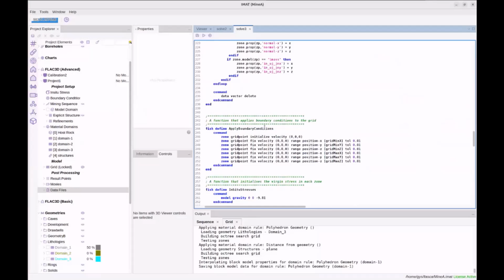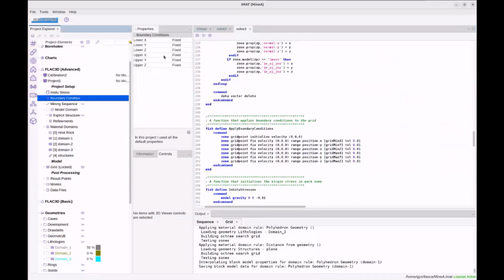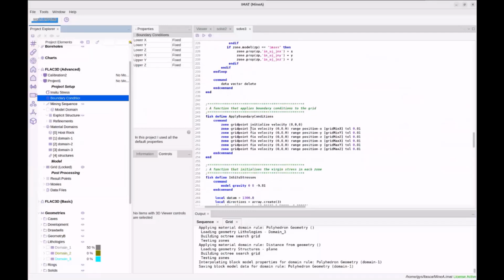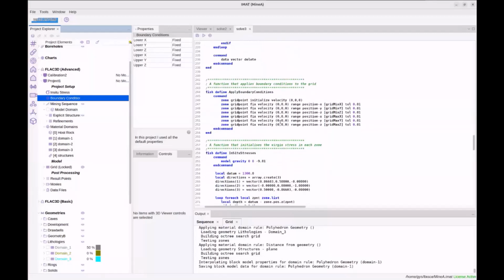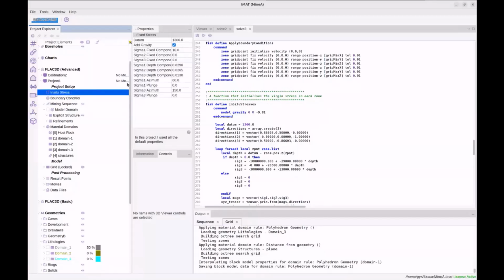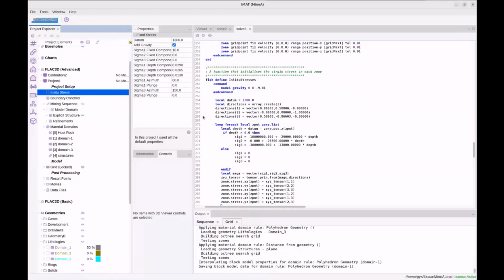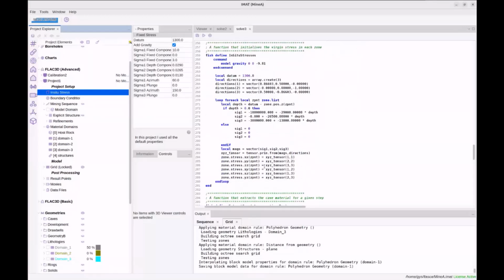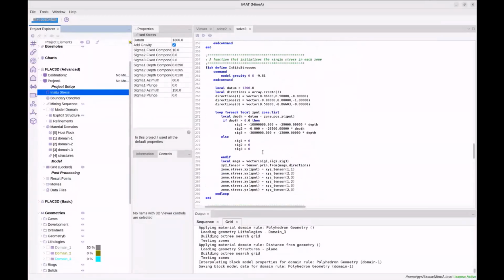Here's the function that applies the boundary conditions. Remember, we specified fixed boundary conditions everywhere. So here's your zone, grid point, fixed velocity, range group, position, and so on. This should all look familiar to all of you. Here's a function that sets the in-situ stress based on what I've defined in the in-situ stress function over here. So this sets the in-situ stress on all the zones here.